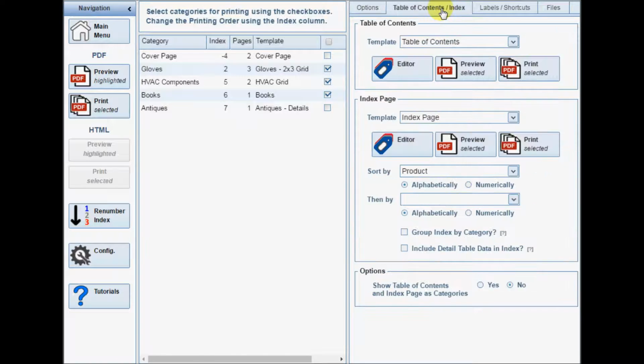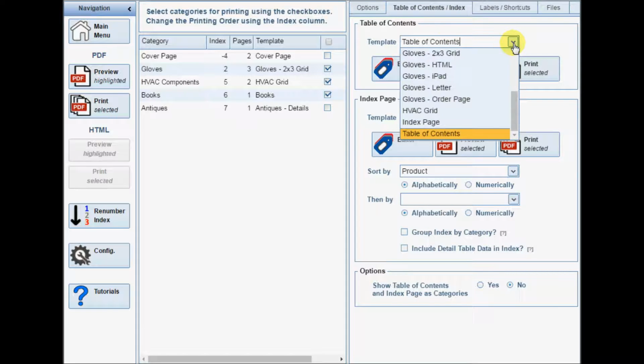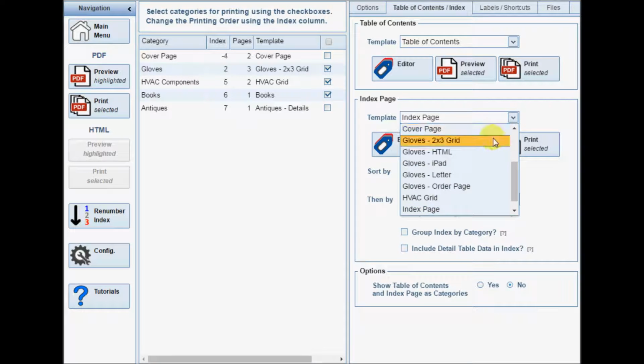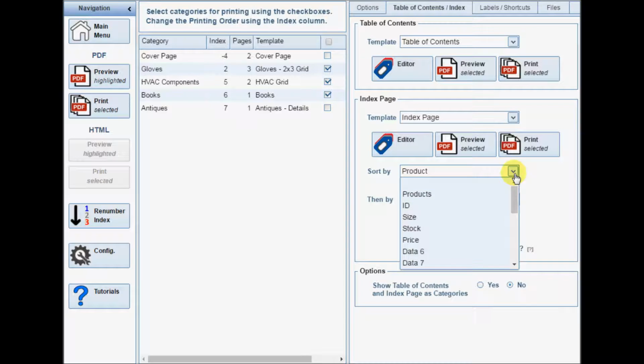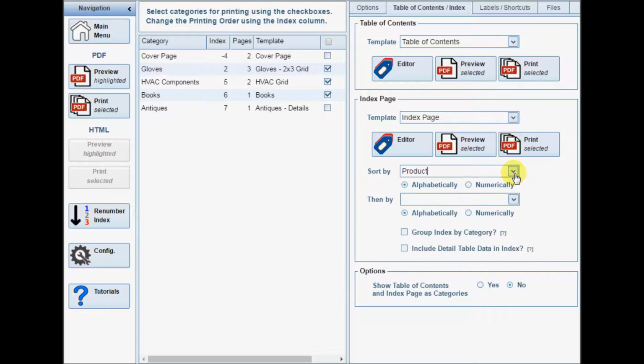The table of contents and index pages are similar to a product category in that they can have templates which, like any other template, can have any number of fields or even product photos. So, instead of just being a listing of page numbers, the index page can be a more flexible template which just happens to draw its data from multiple categories and has print time sorting options.